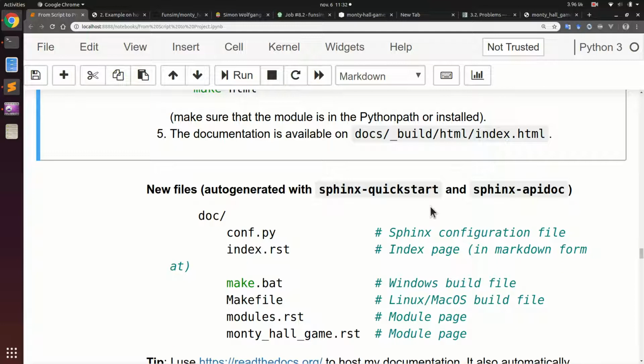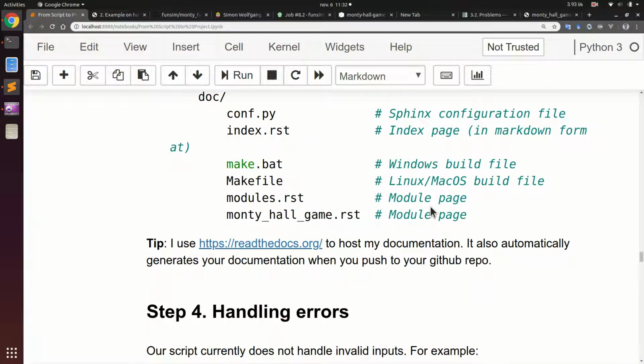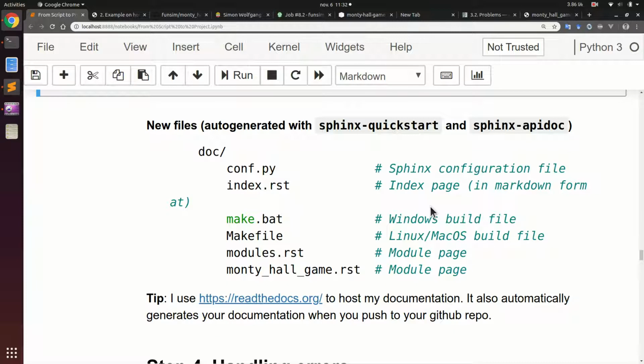Okay, so now these are our new files. Now we have the doc folder, and we have these auto-generated files from Sphinx. Some of them I had to edit to make them more specific. But now comes the really cool thing, because programmers are really, really lazy, right? And we don't want to do repetitive tasks.